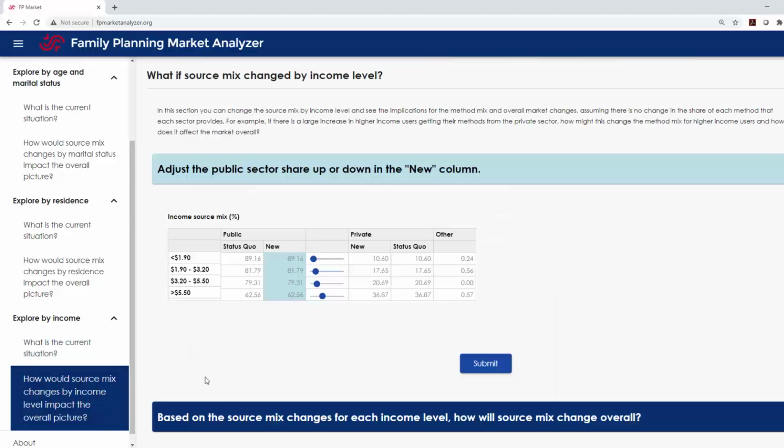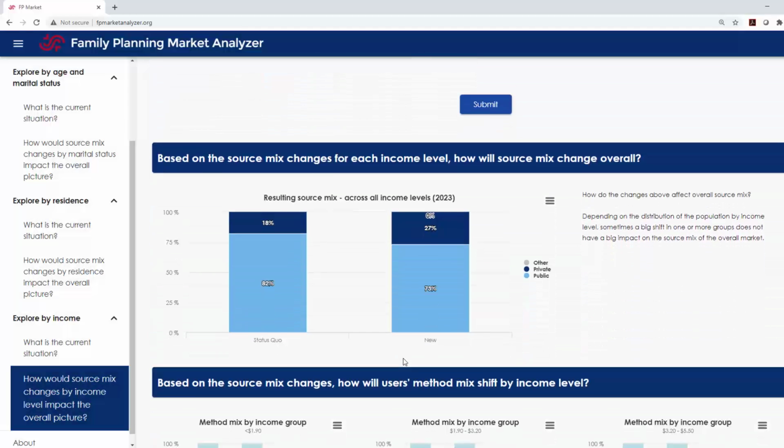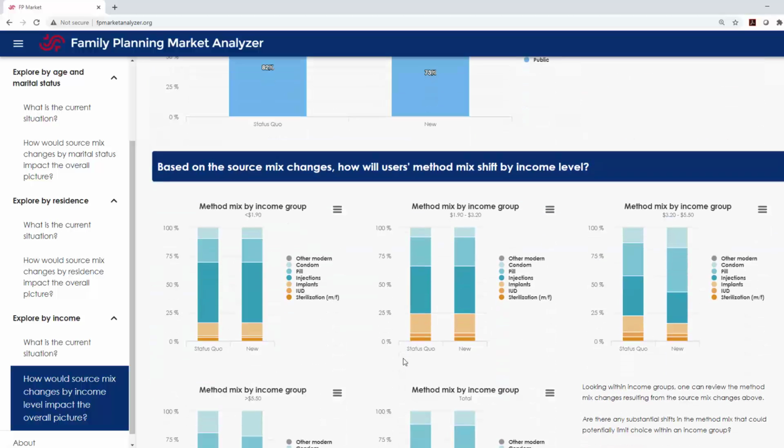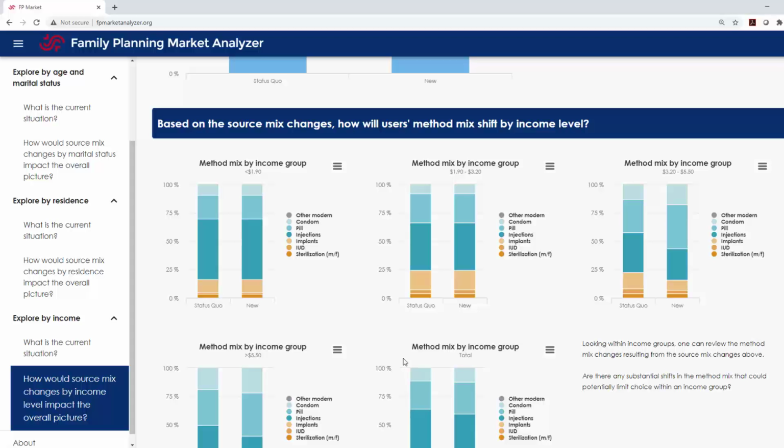There are lots of ways you could use this. You could think about maybe voucher programs aimed to increase private sector use among low-income groups, or you could think about strategies to capture private sector among the higher income groups. You can move these slider bars. I'm going to shift some up here, hit submit as before, and then you can see all the different corresponding changes around source mix, as well as any implication on method mix by income group.